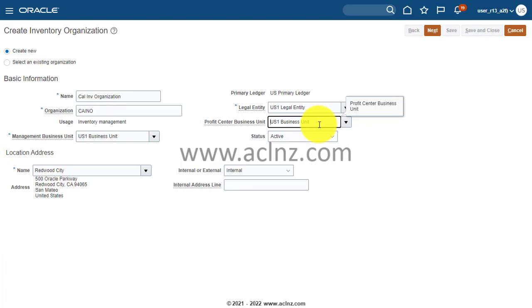Where has it come from automatically? From the setup, the checkbox I showed you in the business unit definition form. Now if I go on next, I would be able to save this inventory organization, then give the inventory organization parameters, and then save the definition of the inventory organization successfully. So this is how you resolve the issue of the profit center business unit not appearing in the create inventory organization form.